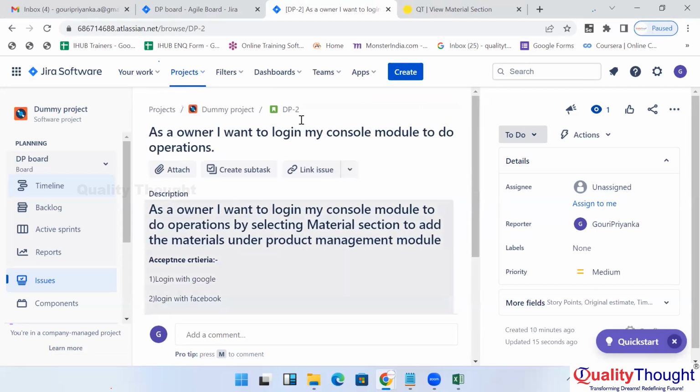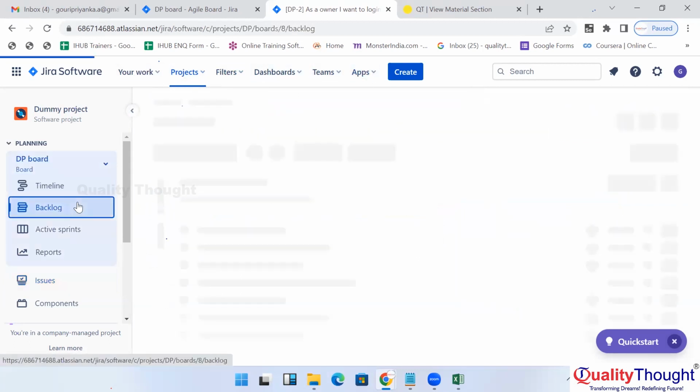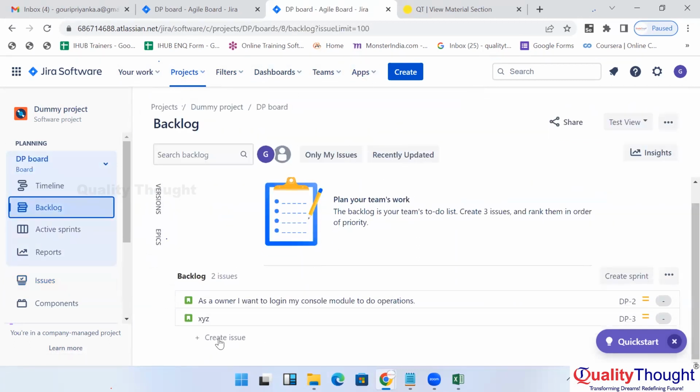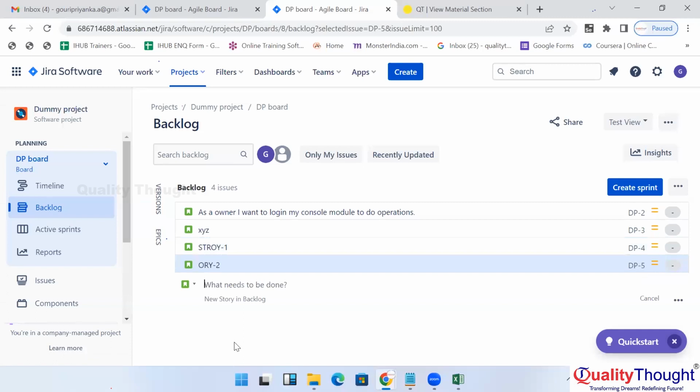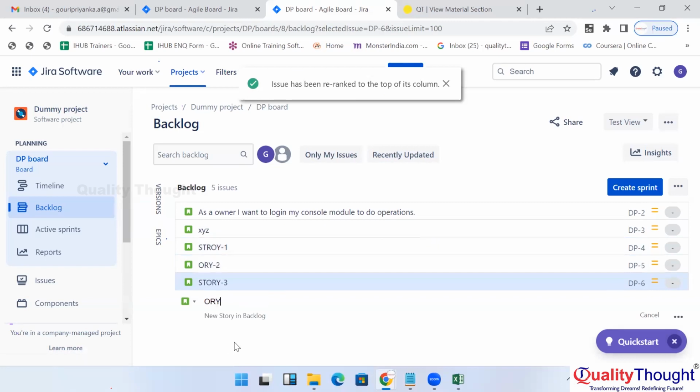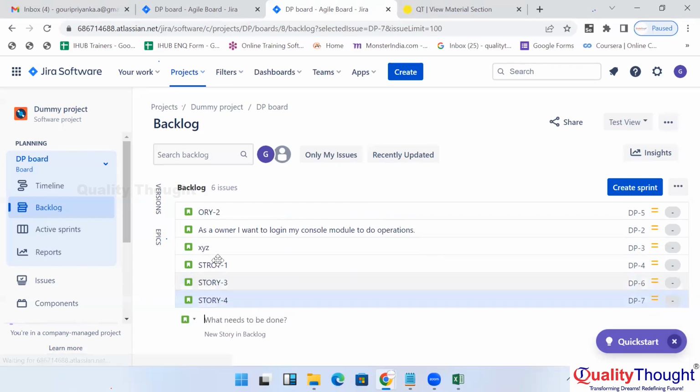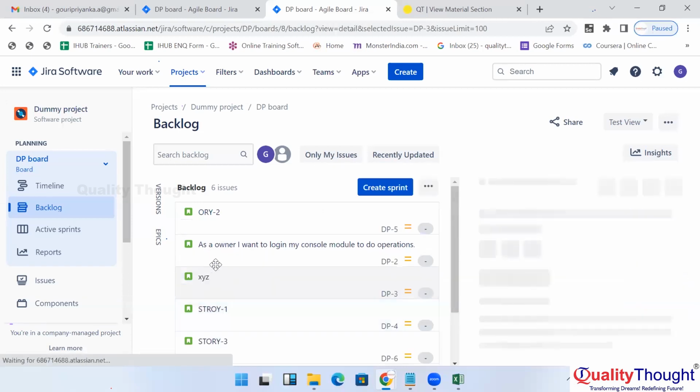So like this, under product management, you can add n number of stories. Again, we'll go to the backlog. We can create n number of stories. I'm creating issues here: story one, story two, story three, story four. Like this, we can create n number of stories in the backlog. Here I just created them, and you can open each individually by double clicking.